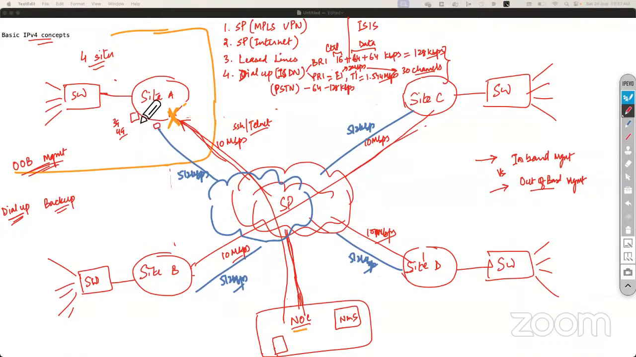How to access this device? Either you will be sending somebody to this site, send an engineer to that site, but that may require more effort, more time, and more cost also. So in some scenarios or some networks, you may have a dial-up access for your out-of-band network. Anybody have any questions before we move further?